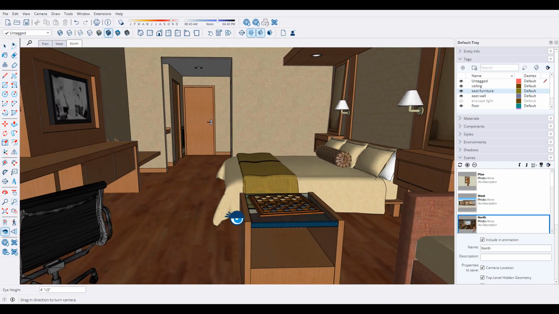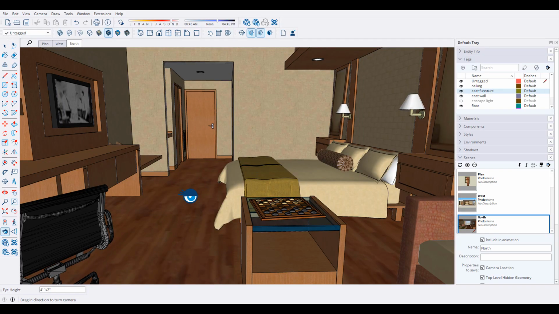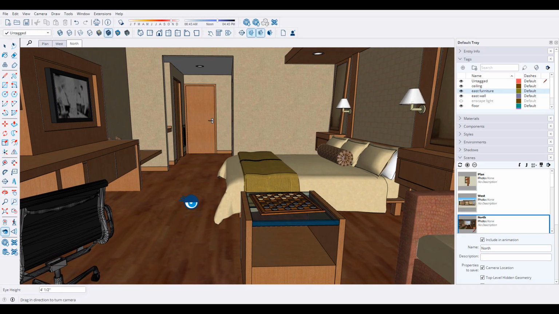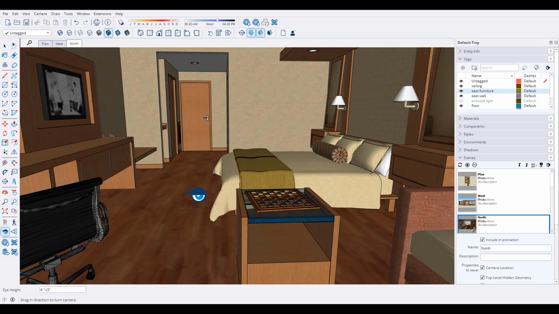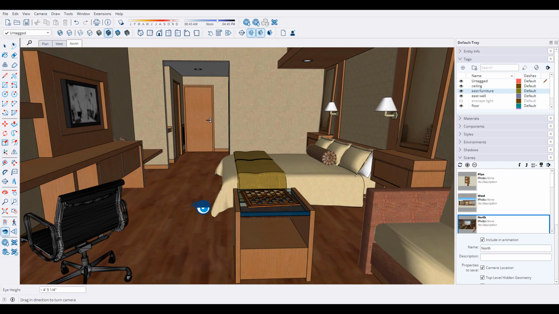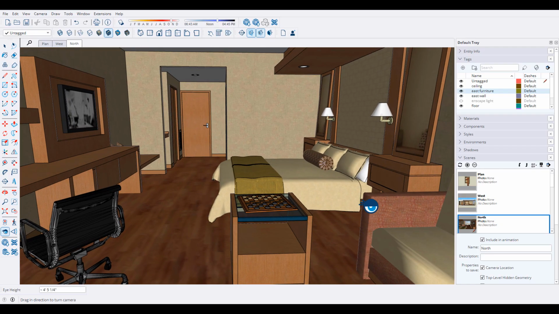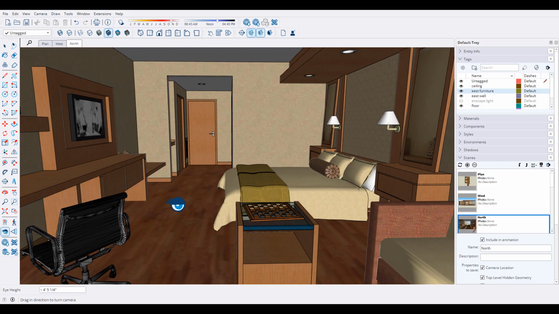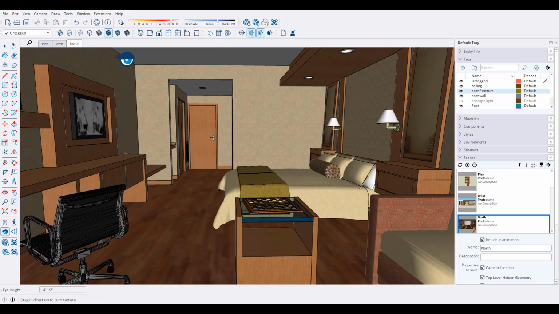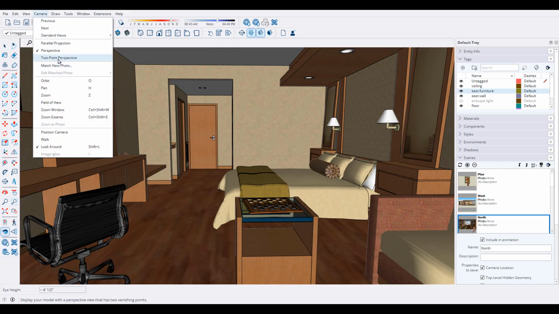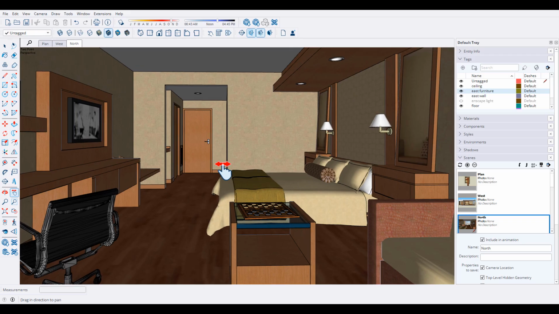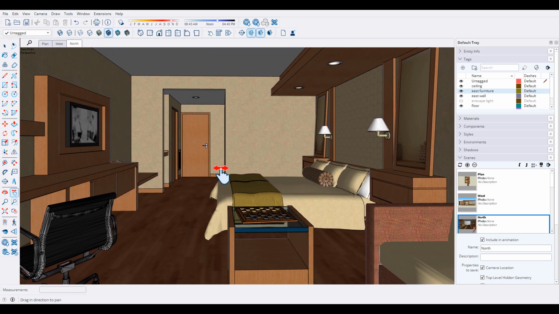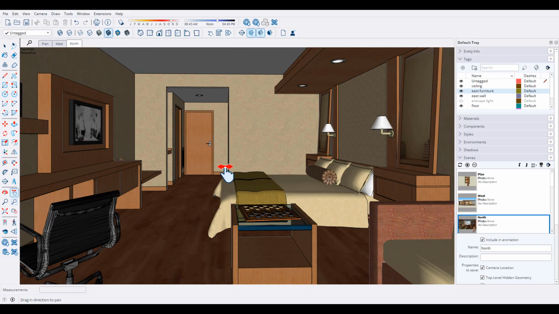And we want to have kind of a view like this in this one, where we're seeing, let's scroll back a little bit. So we're seeing the corner of the Chase Lounge, your checkerboard, a chair, the TV, the desktop over here. And then let's go to Camera, Two-Point Perspective, and again use your pan tool to kind of get it to see everything we need to see here.